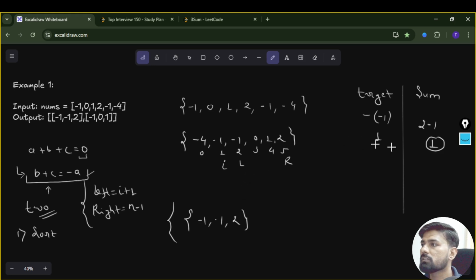Now again, once the sum is equal to the target, we will increment the value of left as well as decrement the value of right. So again, we will do the summation. So it will be 1 minus 1, so it will be 0. 0 is not equal to the target. So again, we will increment the value of left as well as decrement the value of right. So in this case, it will come outside the loop.